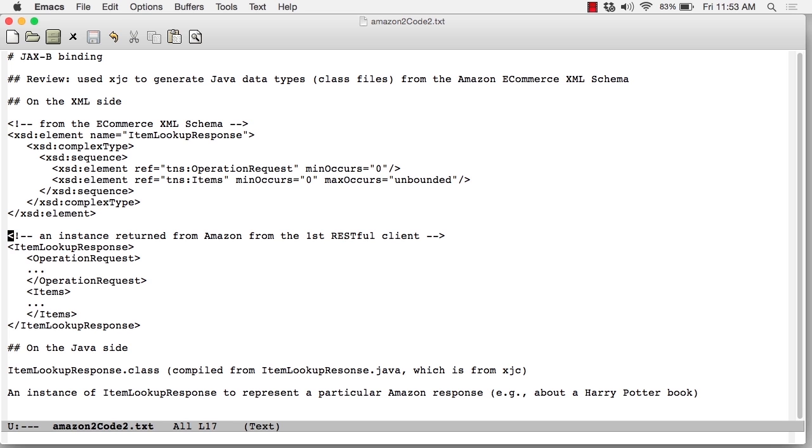The actual document that we get back from the Amazon e-commerce service looks like this: item lookup response, and then inside, following the outline described in the schema, you see operation request. I've deleted the details for now, we don't care. And then you see items, and this goes on and on and on, and it lists all of the items that we got back. In this case, as noted, we got back only one, but there's still a wealth of information in there. Now let's look at the Java side of things.